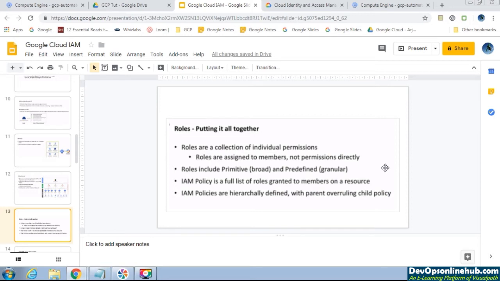A role is nothing but a collection of individual permissions. Roles are assigned to members and not permissions directly. Roles include primitive, broad, and predefined, granular. An IAM policy is a full list of roles granted to a member on a resource. IAM policies are hierarchically defined with parent overruling child policy.